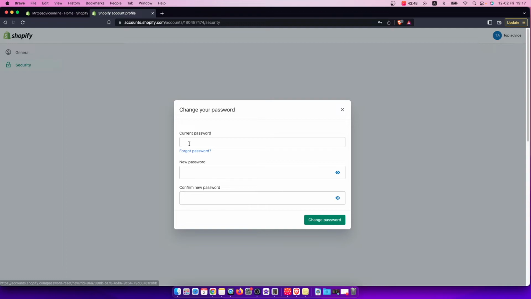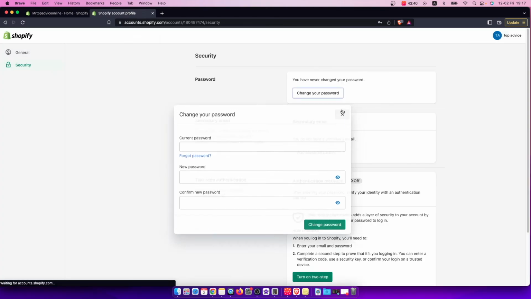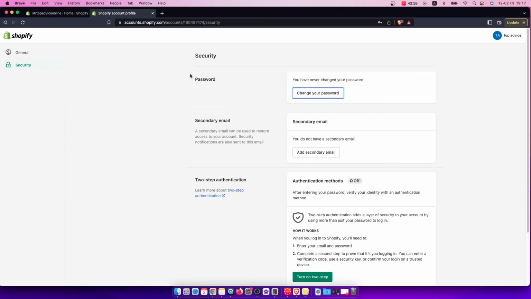And what you need to do here is to put in your current password, new password, and confirm new password. And after you do that, you need to press change password. And that's how you can change the password of your Shopify account.